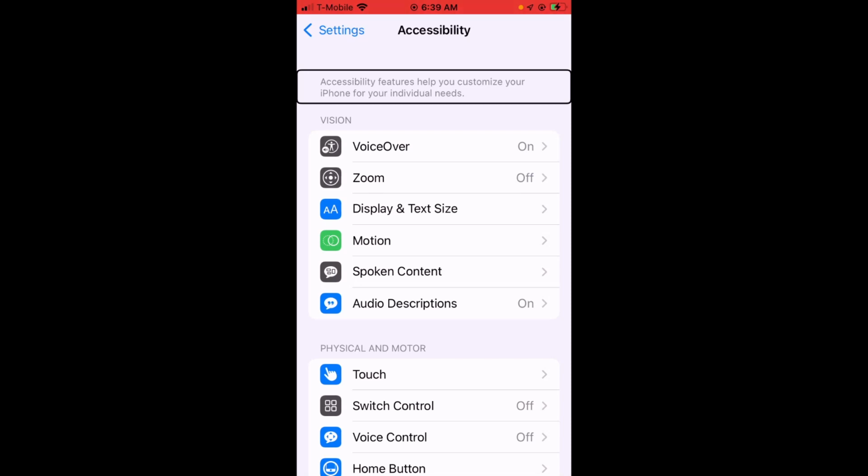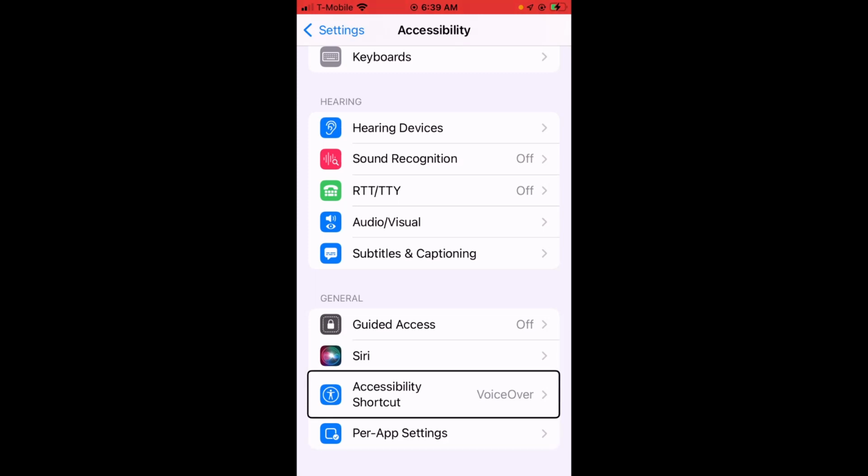Check this out. Per app settings. That's right, and that's actually at the very bottom is now per app settings, which we will explore next video. But here is the accessibility shortcut, and as you can see, it's set to VoiceOver, which means if I triple tap my home button, like so, VoiceOver off. It turns off VoiceOver. Now, if I triple tap my home button again, VoiceOver on.